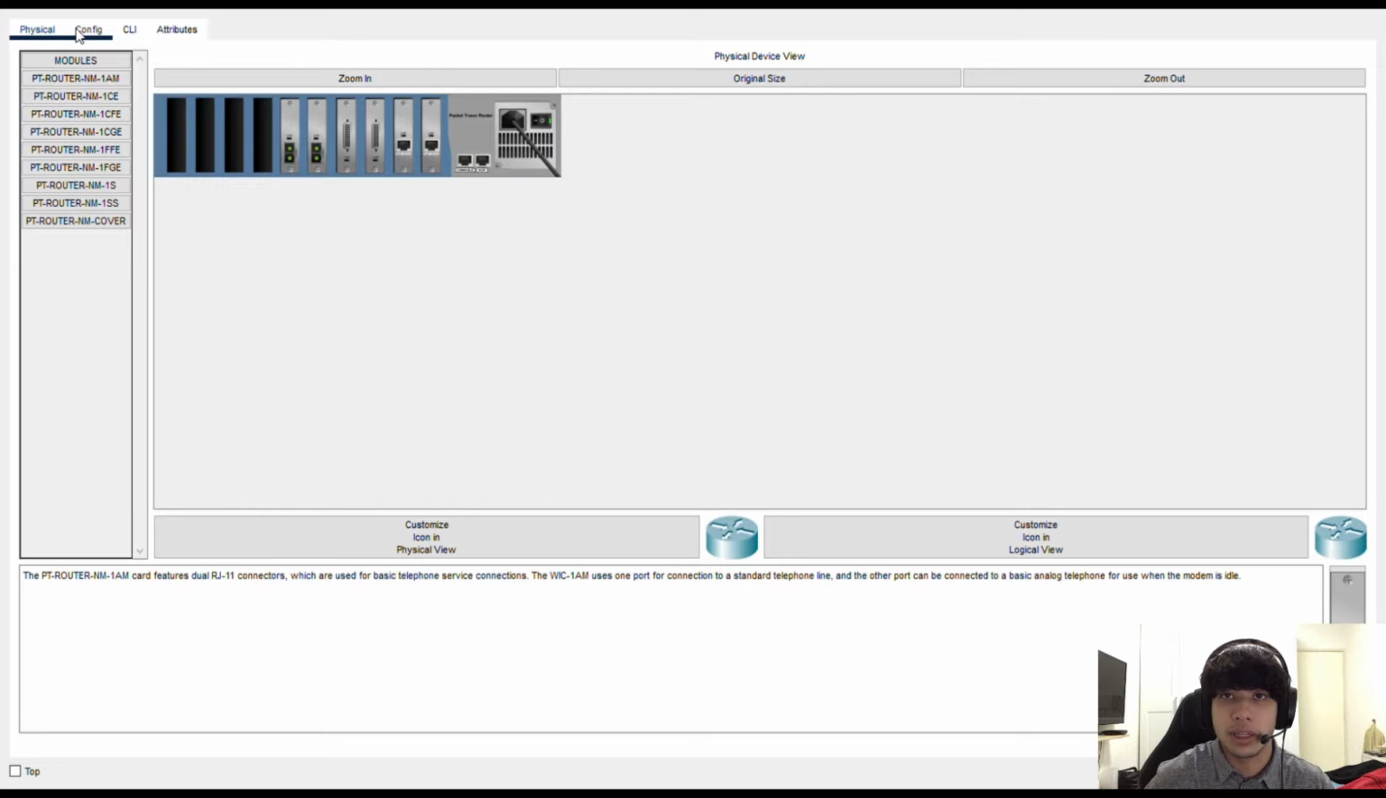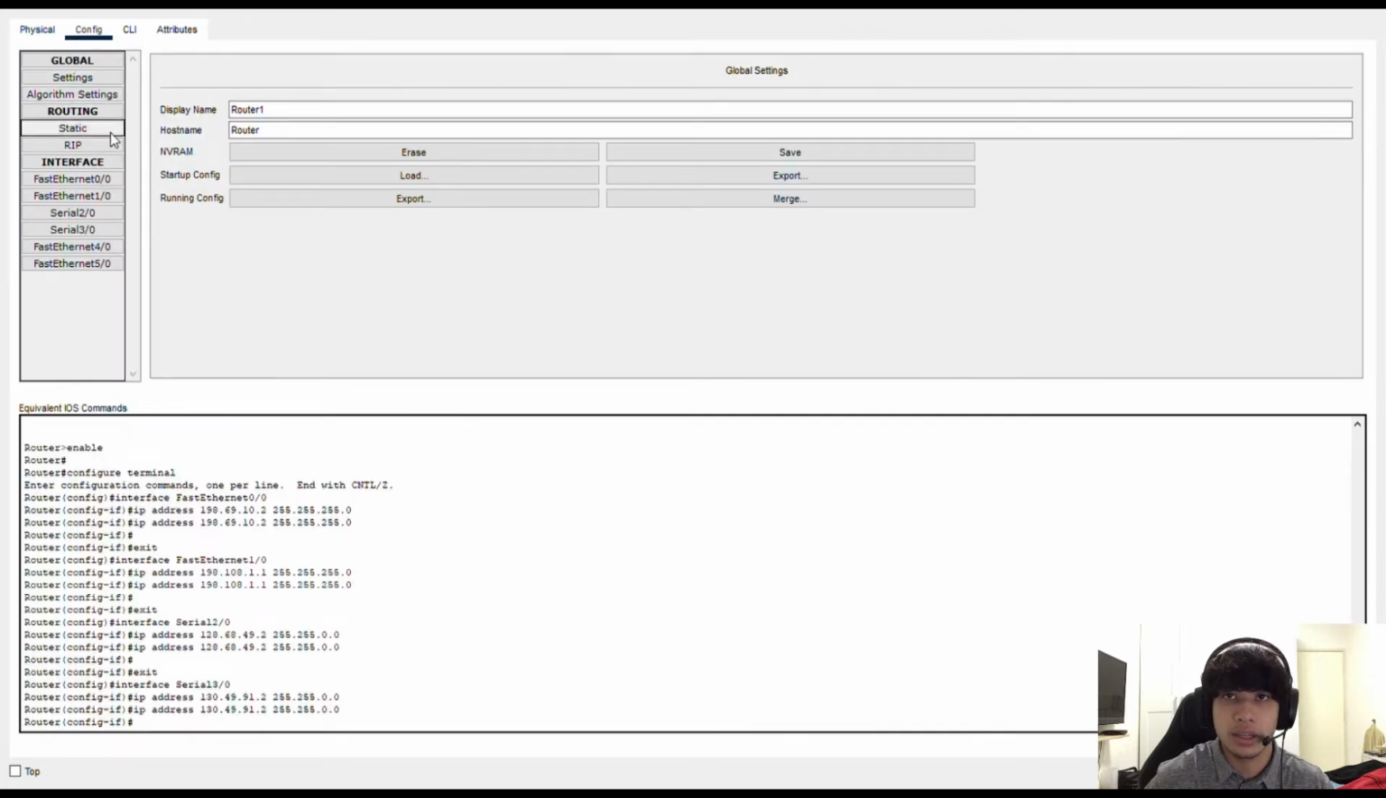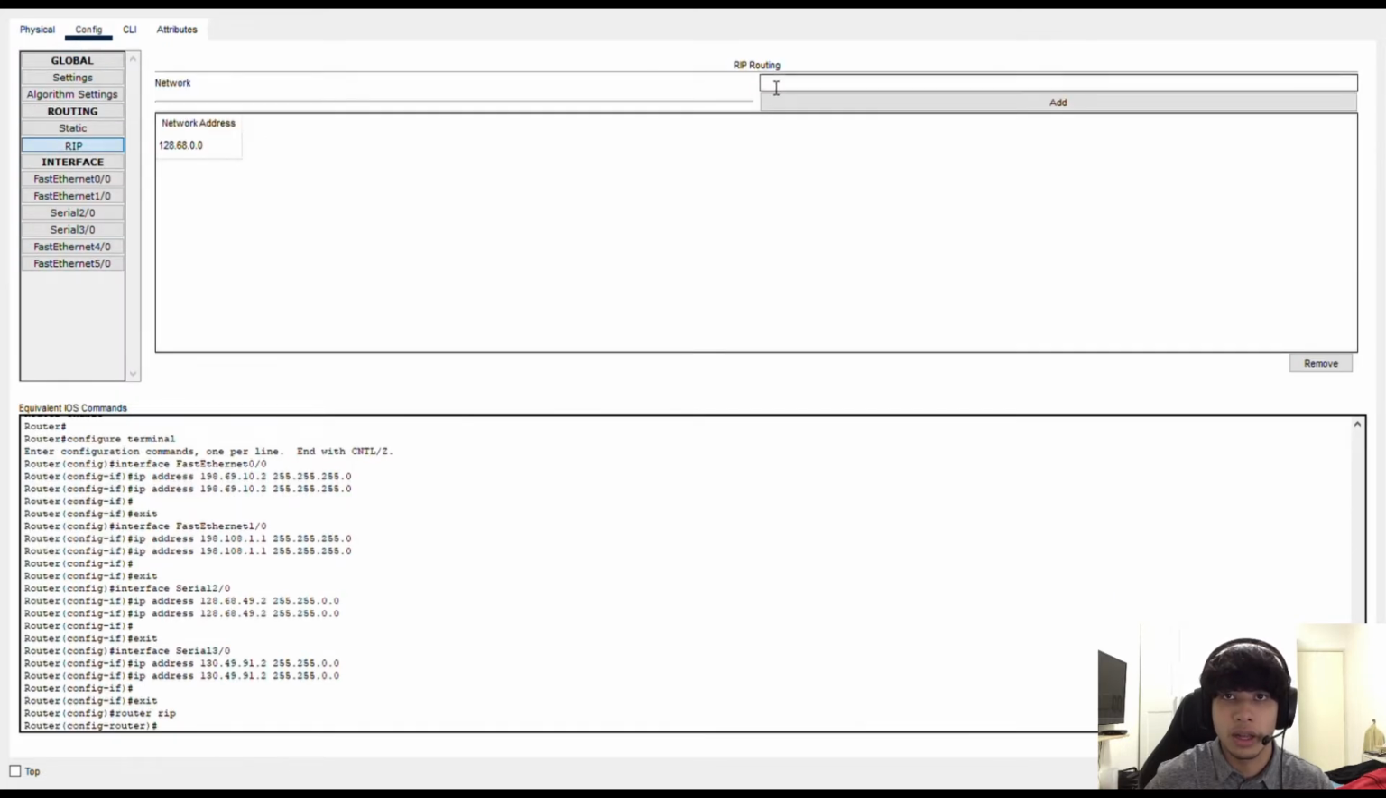Open the config tab again on the same router and click the routing information protocol RIP option under the routing options. Enter the network address 128.68.0.0 into the input space and press the add button. Repeat steps 6 and 7 and add all the network addresses listed in the table into the specified router.